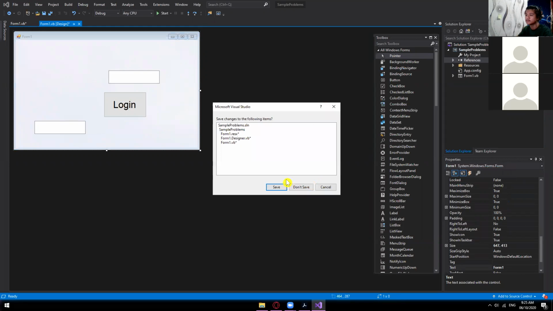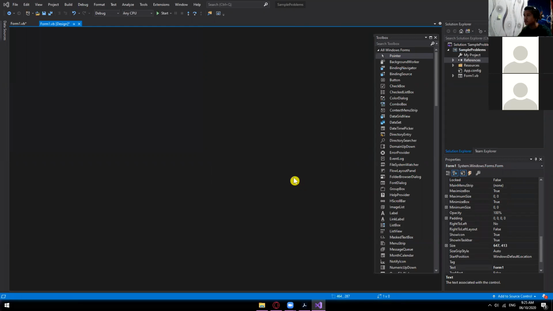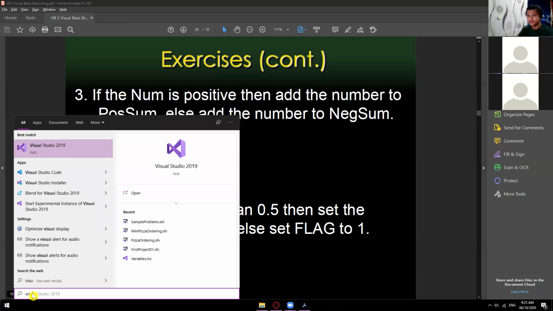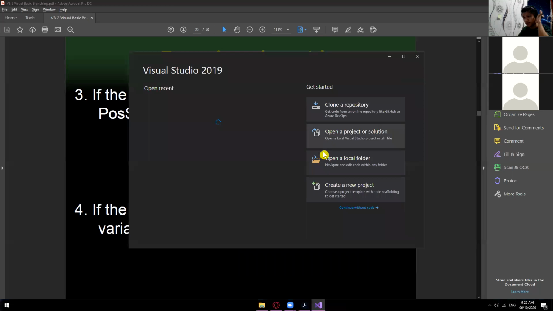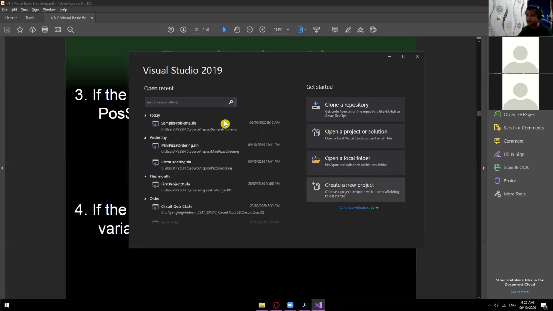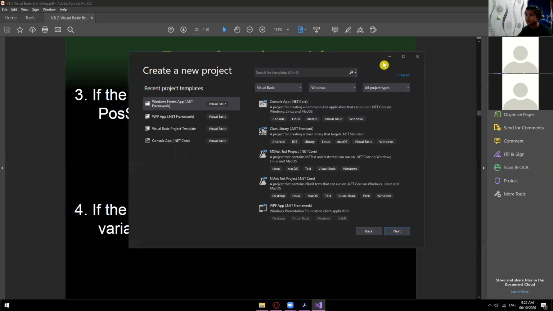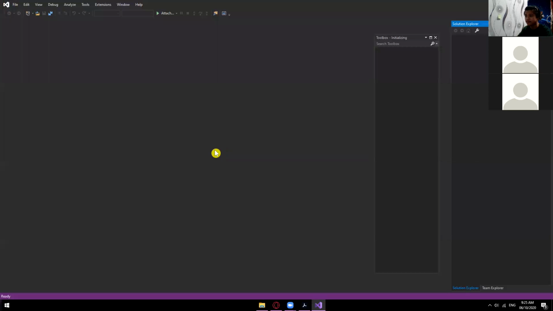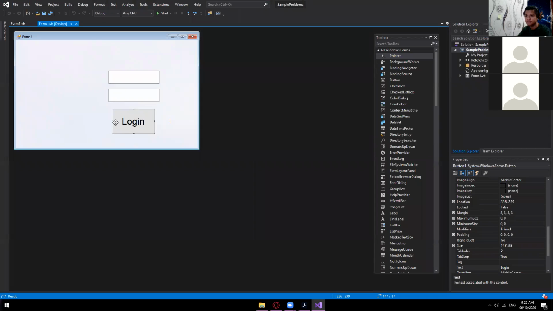Wait nga lang. Restart lang ako ng Visual Studio ko. Medyo laggy na siya. Create ulit tayo ng new project. Oops. Wala. Balik na natin yan. Sample problems. Para hindi na gumawa ulit ng bago. Medyo malag pa rin.